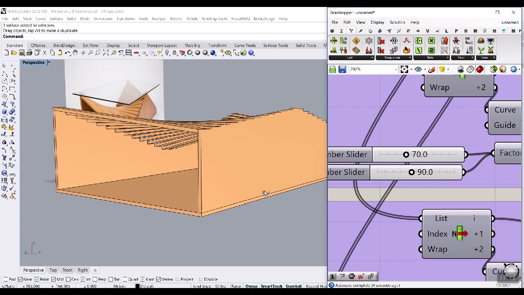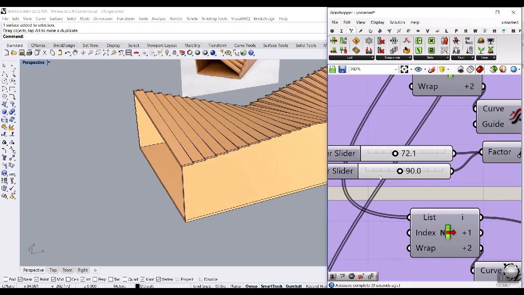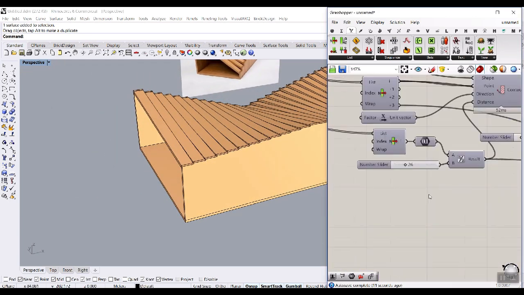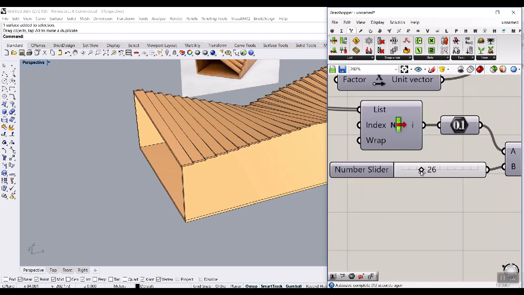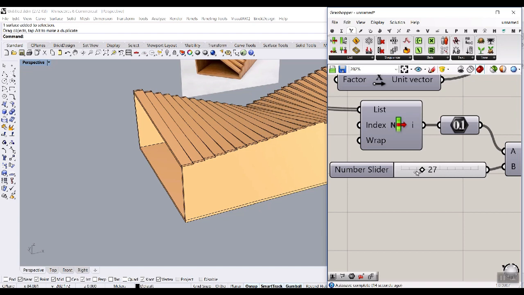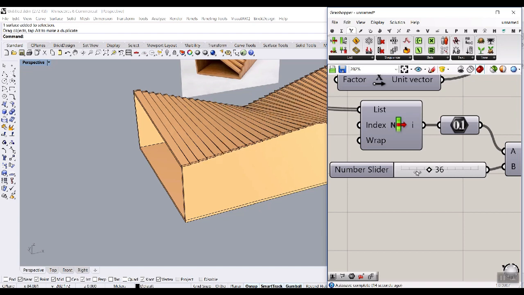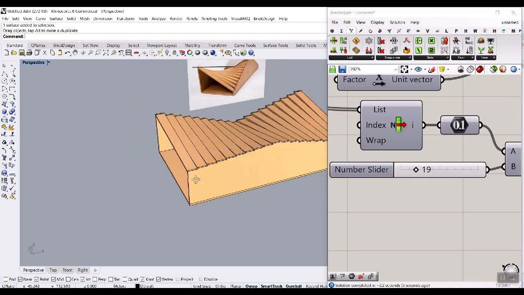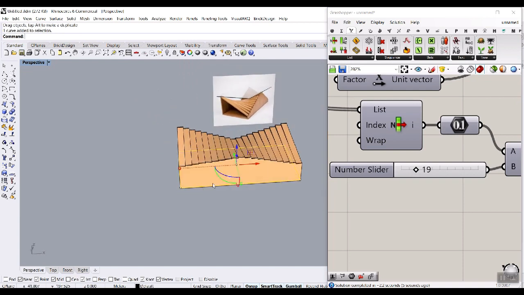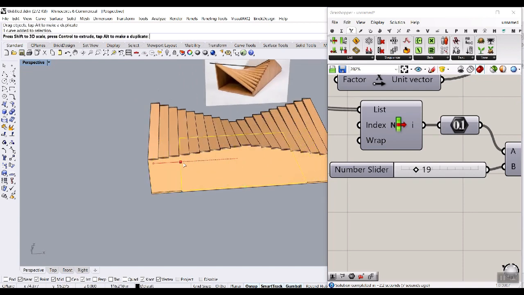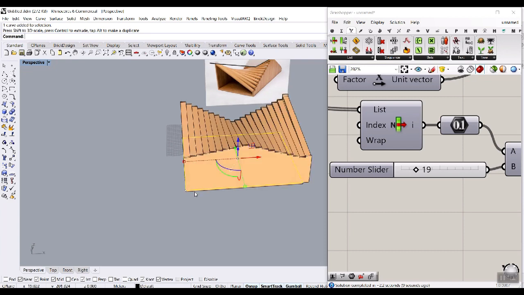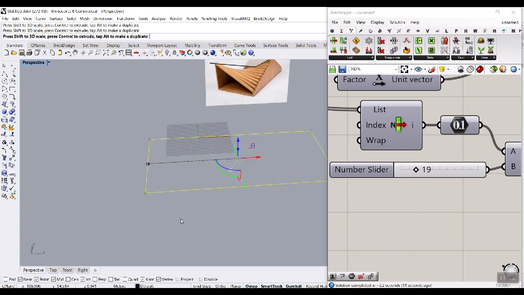We also can change the number of the sections by changing this parameter. So I can increase or decrease the number of the parts we want. We can also change the base of the table, so you can see that I can change the base and it's going to update the results.